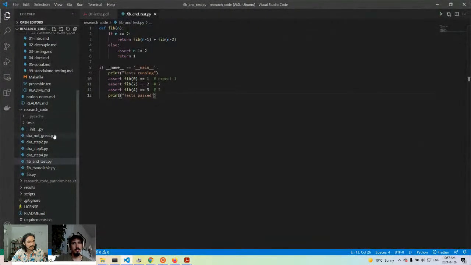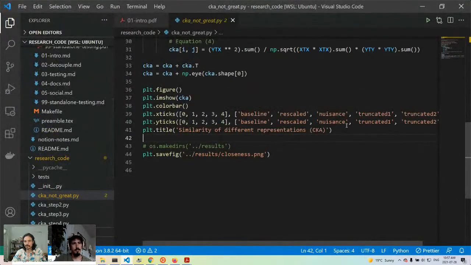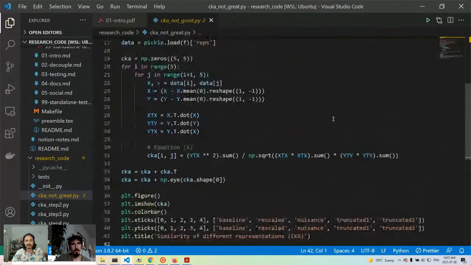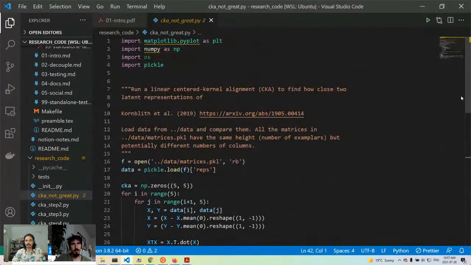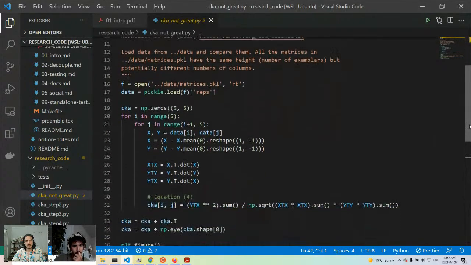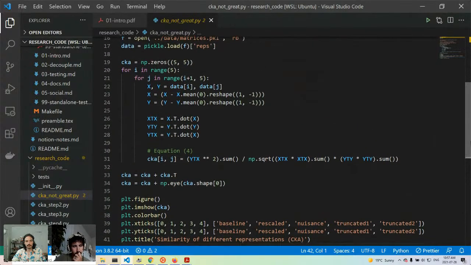All right, so it's called CKA not great.py. This version is not great because I wrote it this way. Okay, I'm going to show this part.